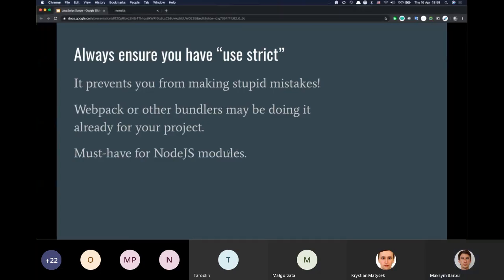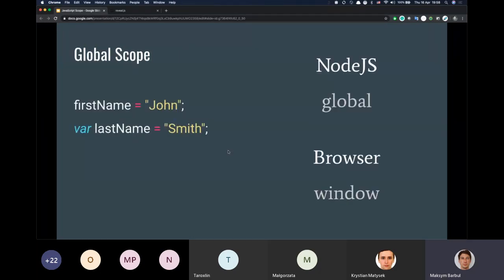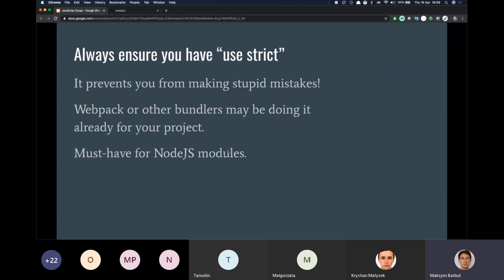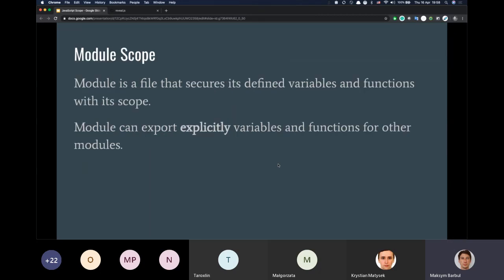Okay. There are some articles saying that Node.js modules work in use strict mode, but unfortunately it's not the same use strict. So just use it always.